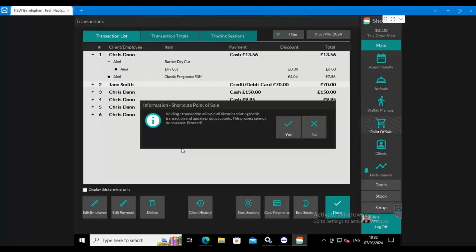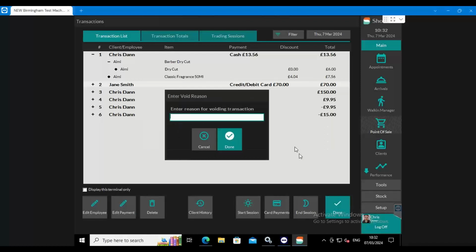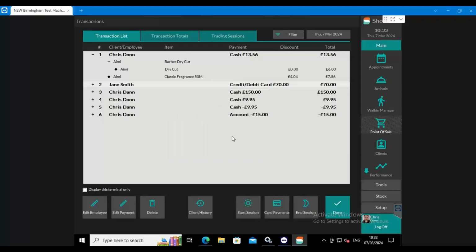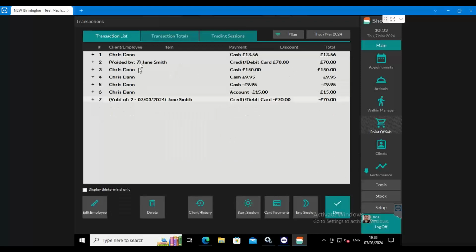Now, one thing to bear in mind when it comes to voiding, all of the history will be deleted as well as any product counts. This process cannot be reversed. So all we're going to do is proceed. Yeah, we're just going to void that there. And you must enter a reason for voiding the transaction. And then we just click done. Excellent stuff. And you can now see that just there, we've got a transaction amendment.